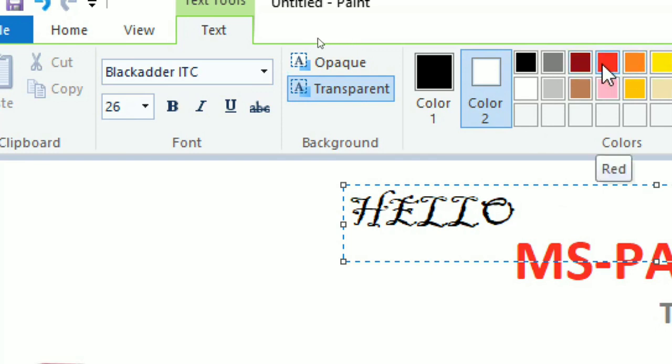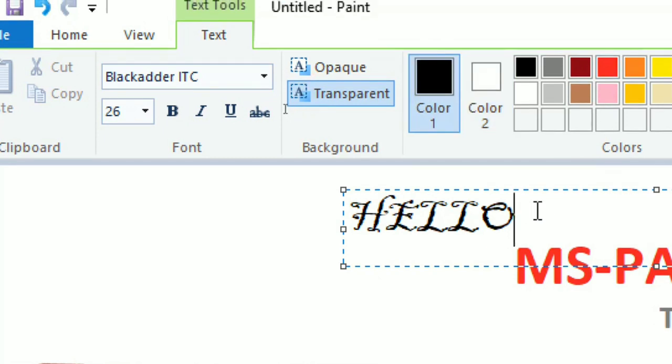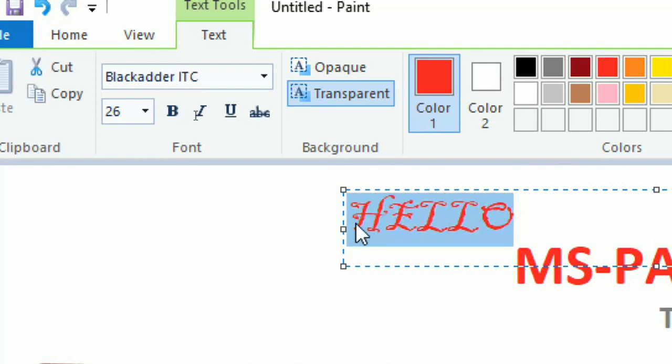You can also change the color of the selected text. Suppose I want to make this selected text look red in color, so I will select red color in the color 1 box, and we will see that the text has become red in color, which is the foreground color. Similarly, if you want to make a change in the background, you can select any color in the color 2 option, and then that color will become the background color.